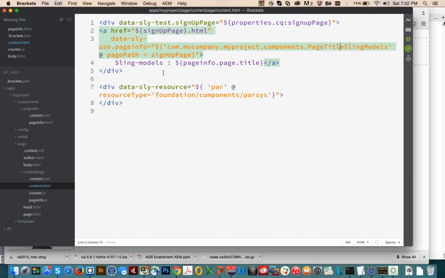And as I said before, all this source code will be handed over after this session to you for use. So we have basically now had 3 options. So WCMUse, the .js option, so the pageinfo.js, and the Sling Models. So I want to show you number 4. That's basically the Sling only option.